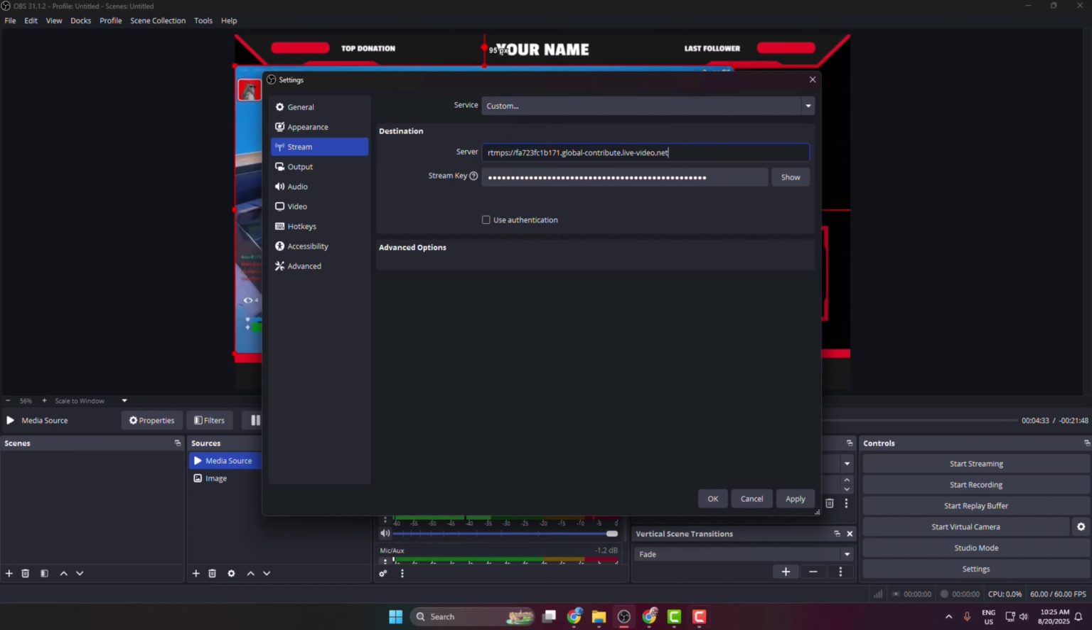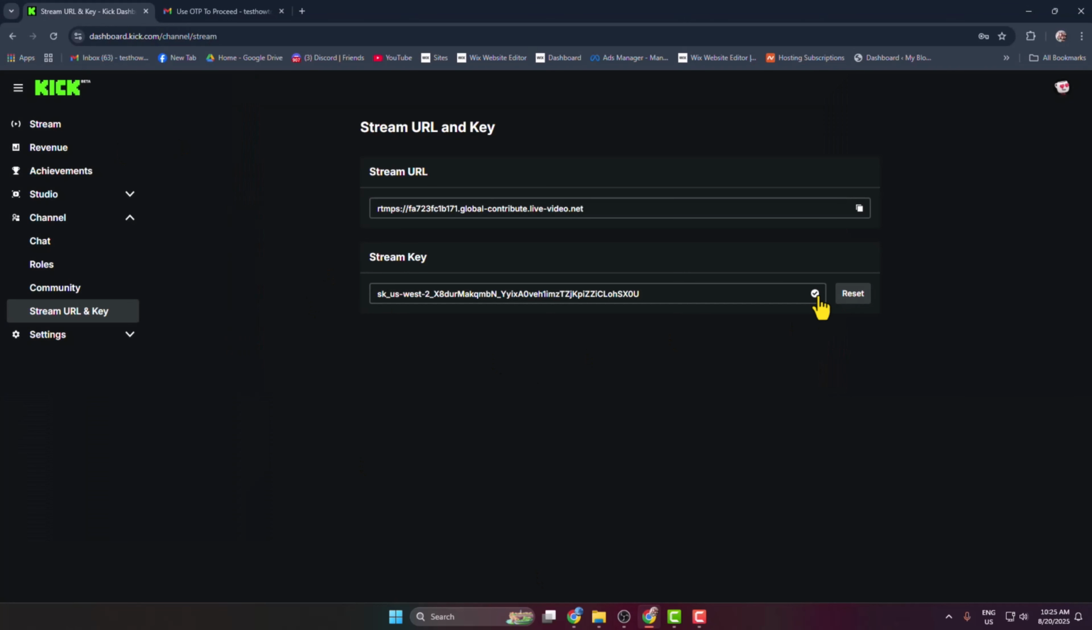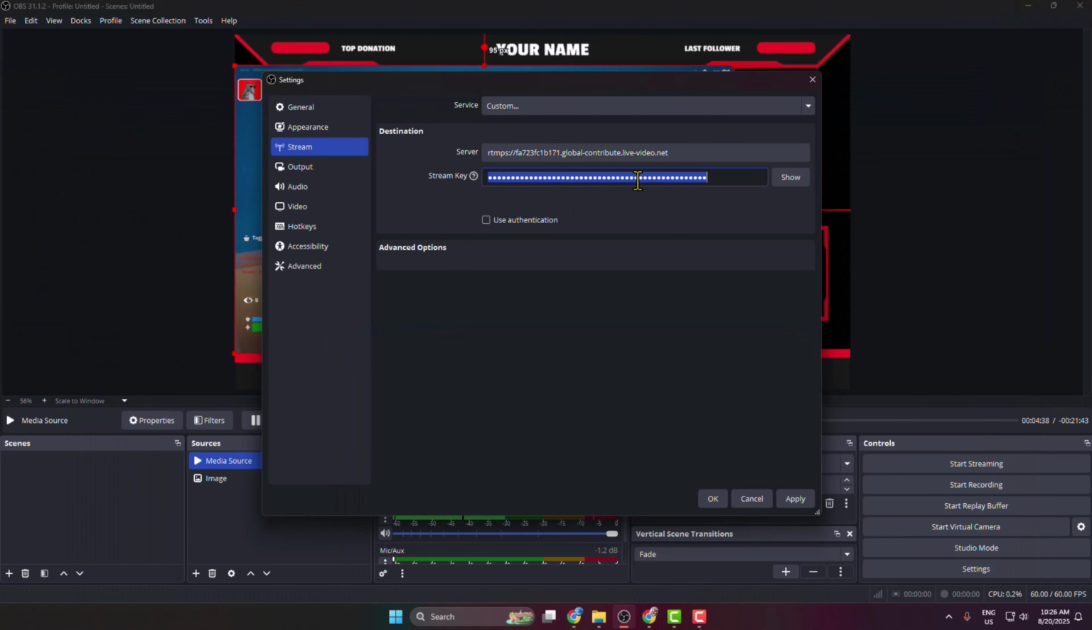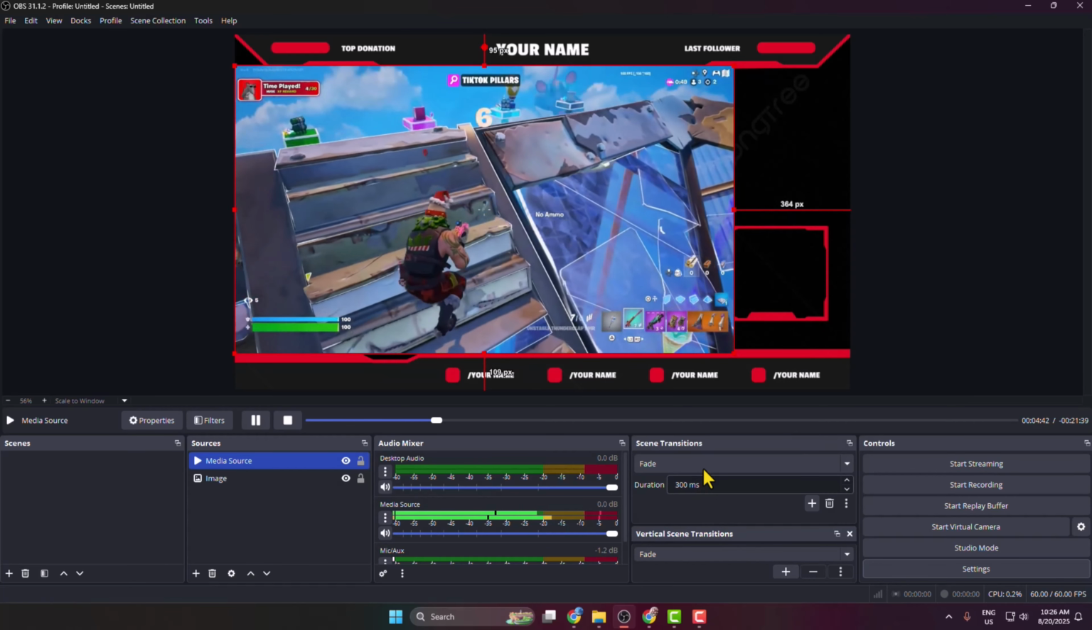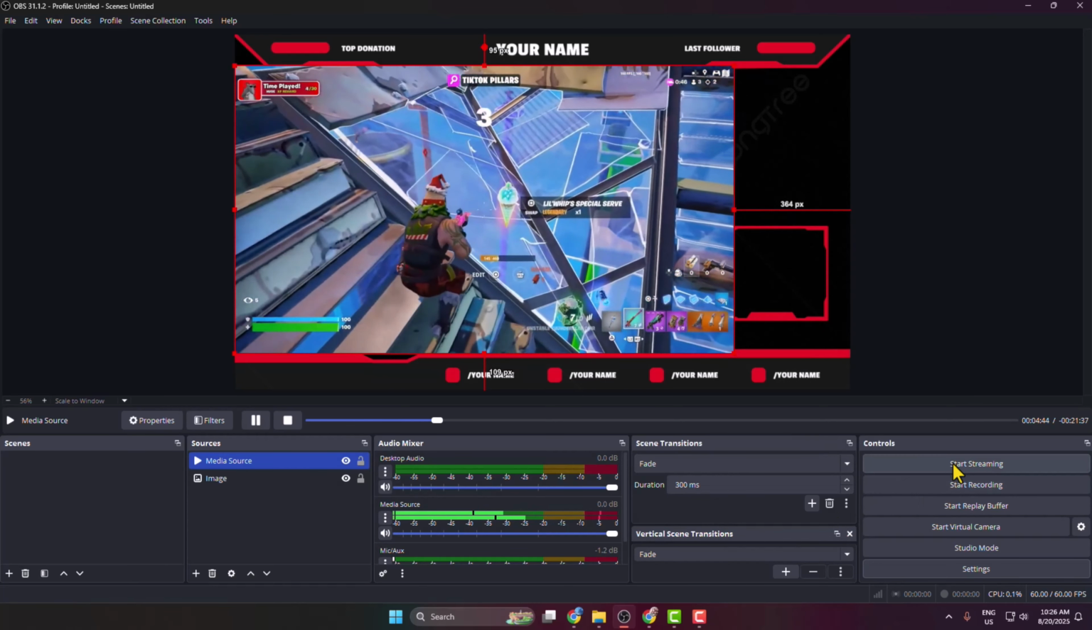Paste here the URL and go back to Kick again, copy the stream key, paste here the stream key, click on apply and OK. And you have successfully connected OBS with your Kick. Now just click on start streaming.